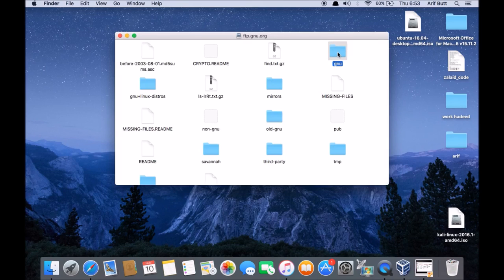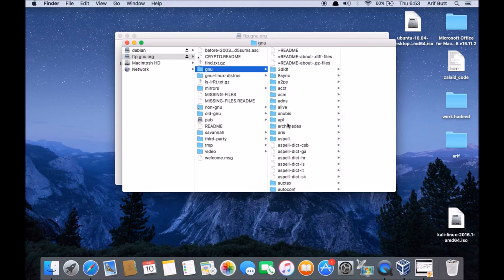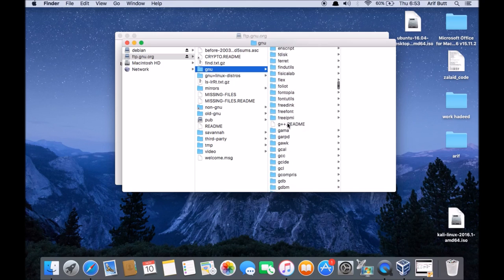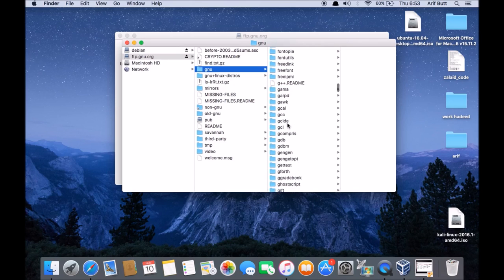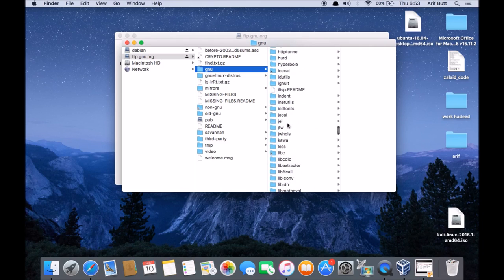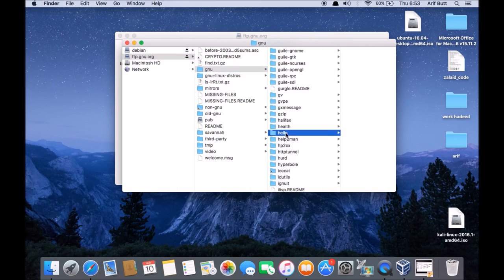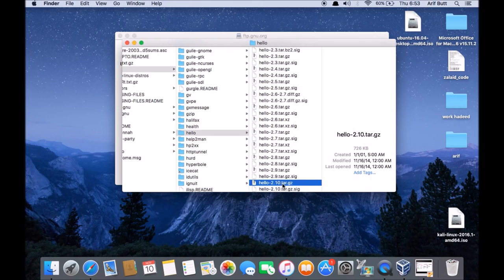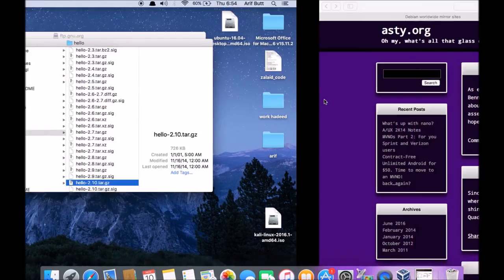I'm interested in the GNU packages, so I click GNU, and over here I'm interested in a package whose name is hello. Let me find hello over here. Can you find that out for me? After G I have hello. Yes, here we have hello. This is the hello package, and here you can find a lot of versions of the hello package, starting from 1.0 to 2.10. So you can just right click, copy it, and paste it in your folder. So this is another way of doing that.